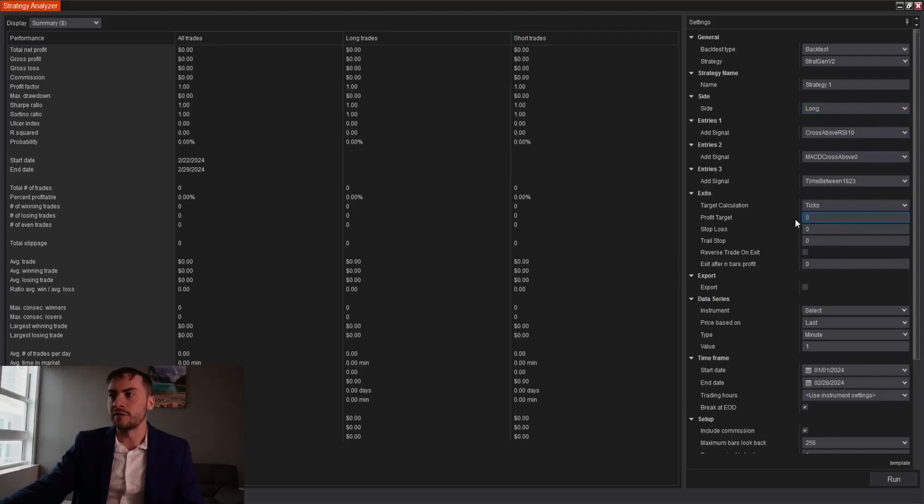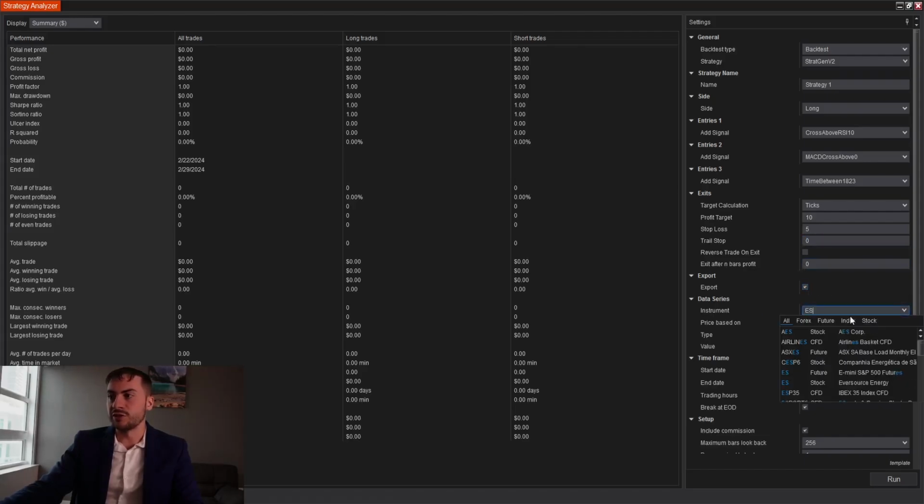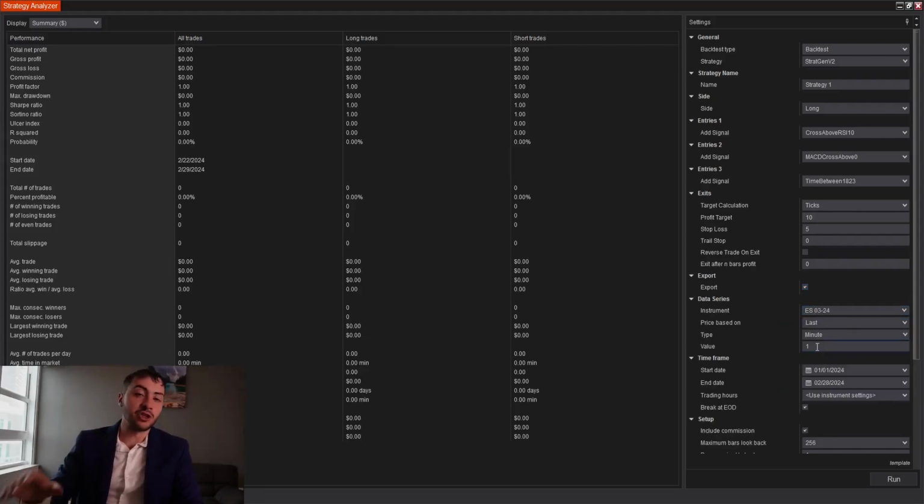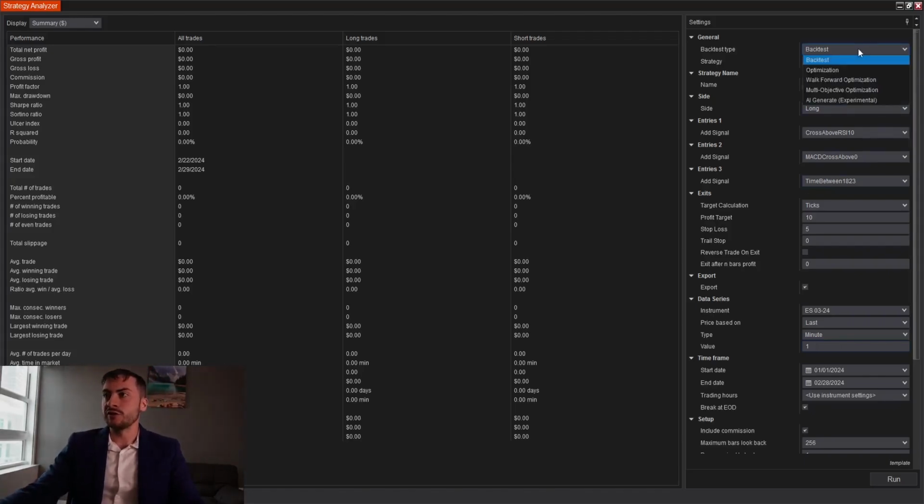You can choose the profit targets. So 10 tick profit target, 5 tick stop loss, just random numbers here. We can do a trail stop. You can reverse the trade on exit after M bar's profit. You can also export the code. So we could actually hit export, run this strategy, which is going to be all fine and dandy, and we'll get the source code for it. But I actually want to show you how to find good strategies with it and not just give you hypotheticals. So here's how I use it to find ideas.